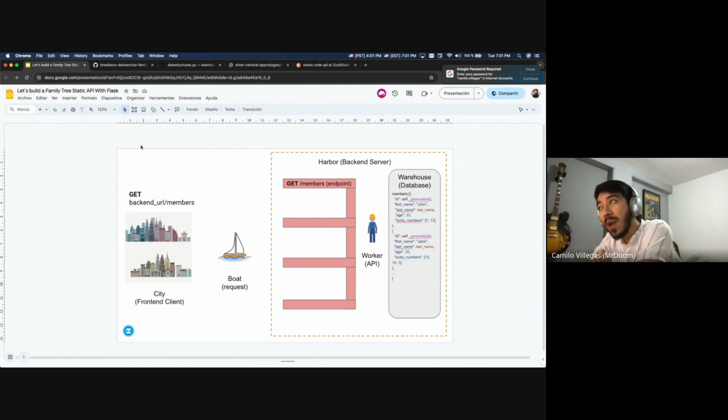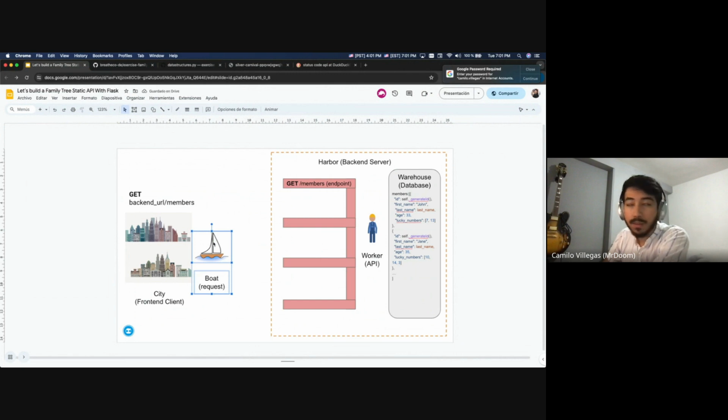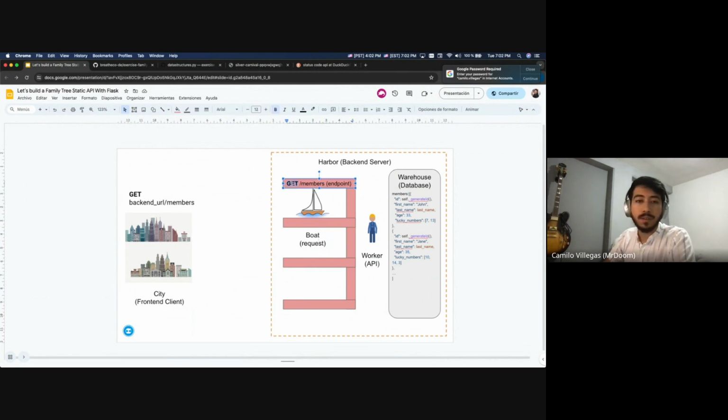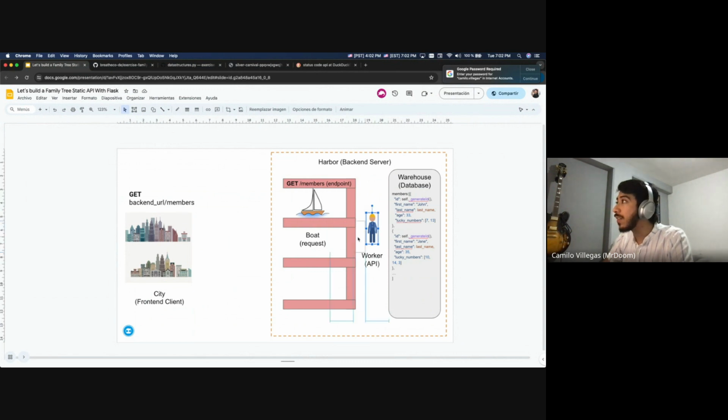Now the way the city communicates with the harbor is by sending a boat, right? The harbor is overseas; it's far away from the city. So the city sends the boat with a request to the harbor. If the boat comes to this port, to this dock that says members, then the request is to get, right? So the boat captain will talk to the worker of the harbor. That's the API. This is what we're building. This guy right here.